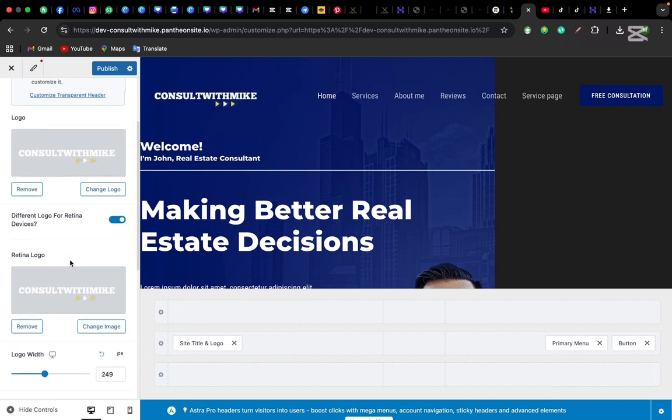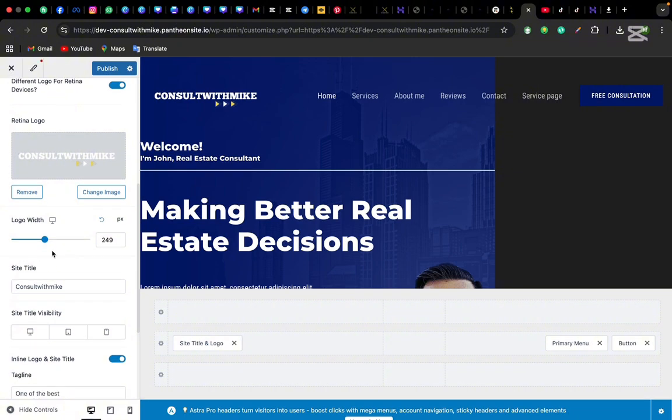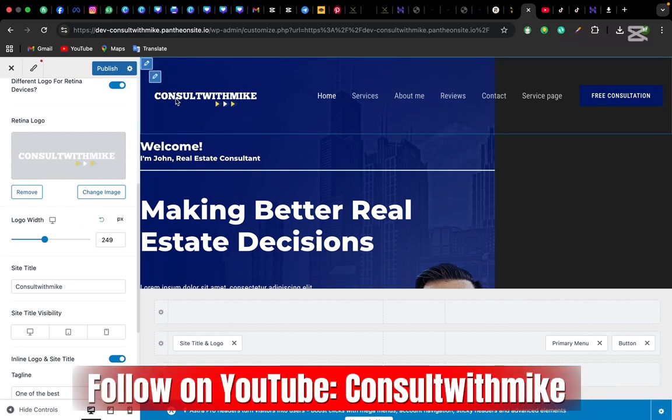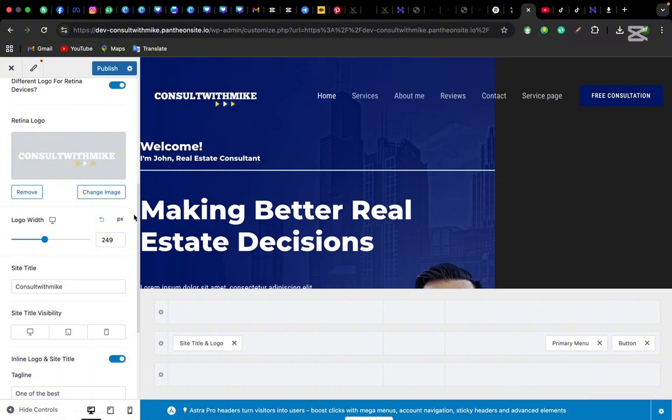So that is how to upload a logo, and the major thing you have to do is increase or decrease the size until it is perfectly fitted. As you can see now, this is perfectly fitted, aligned with the menu of the site. So like this, I'm good to go.